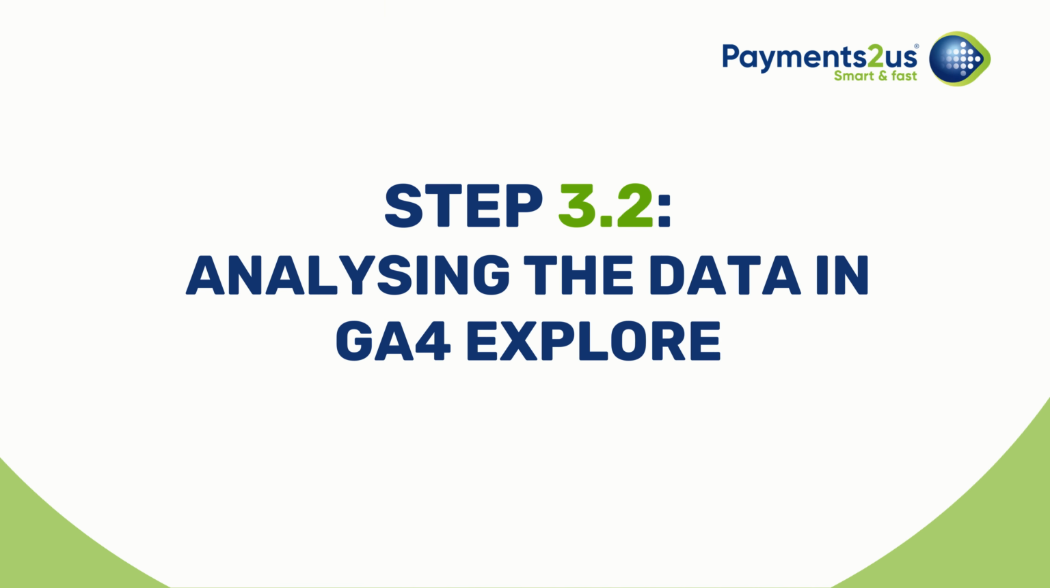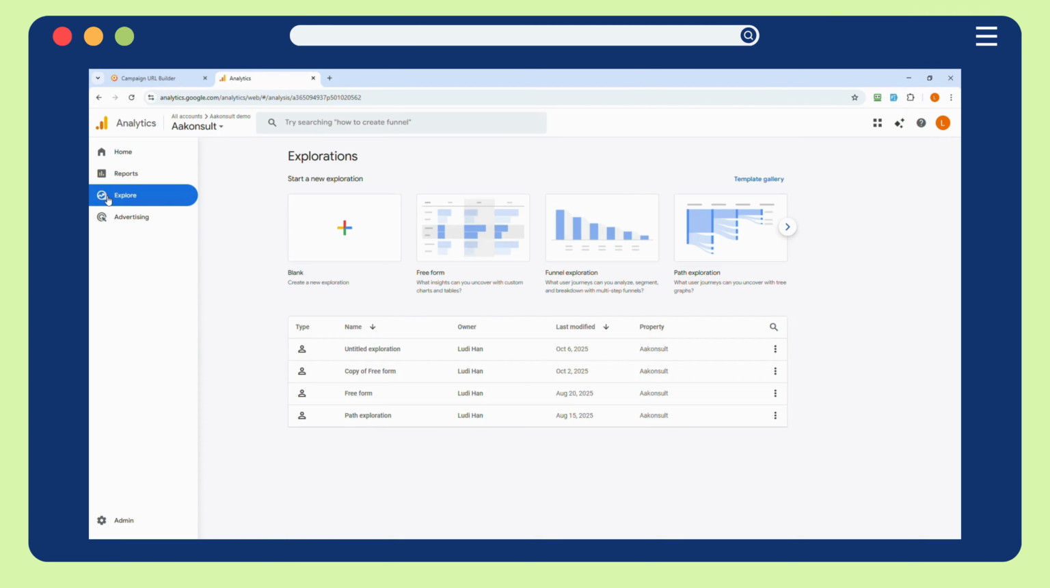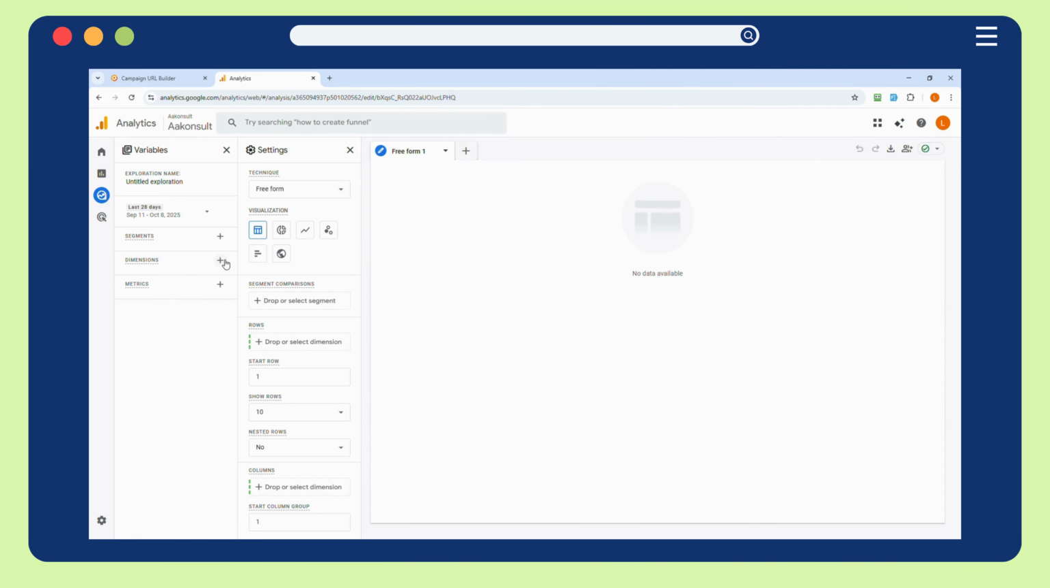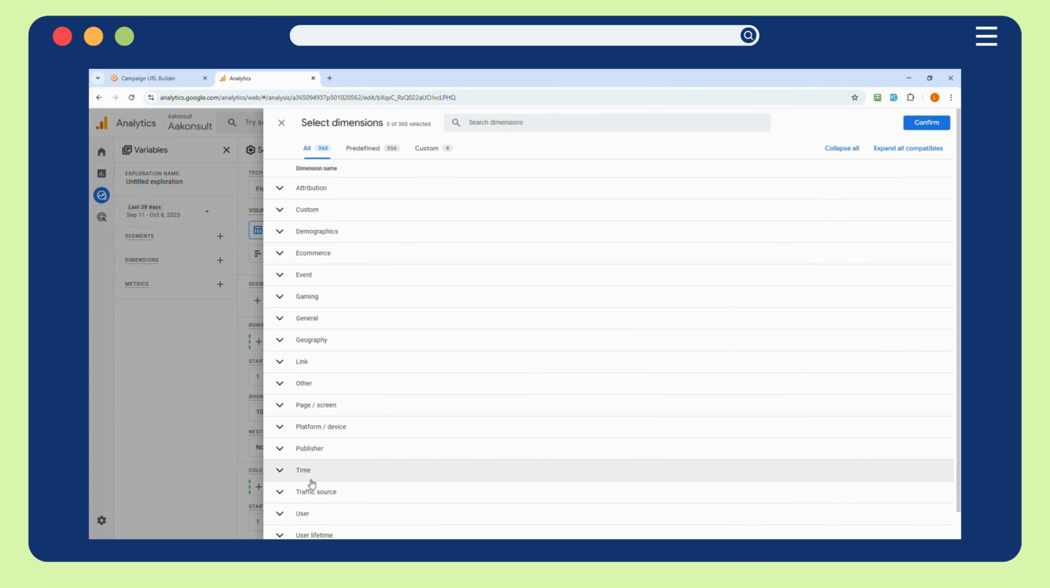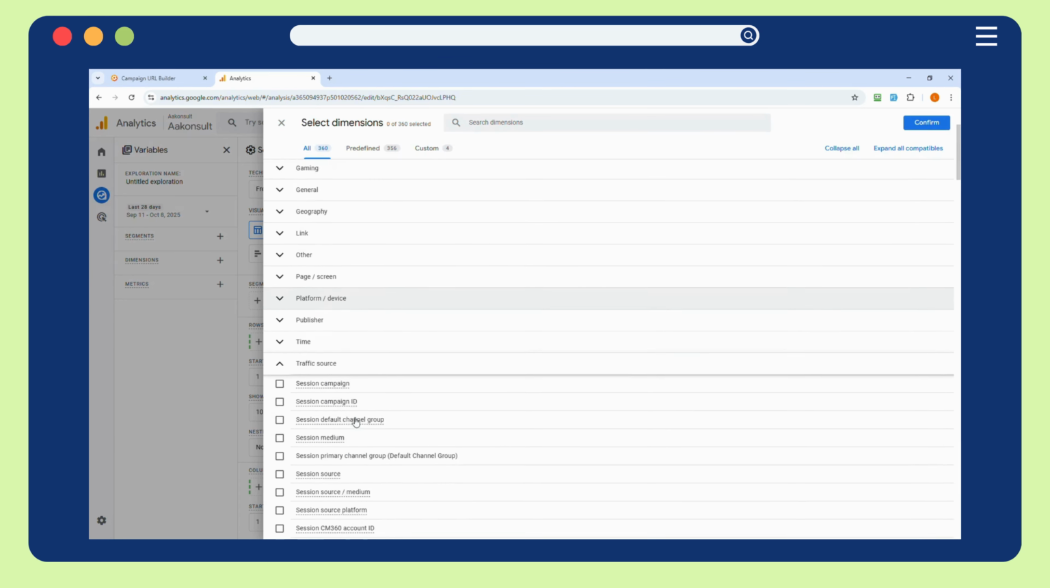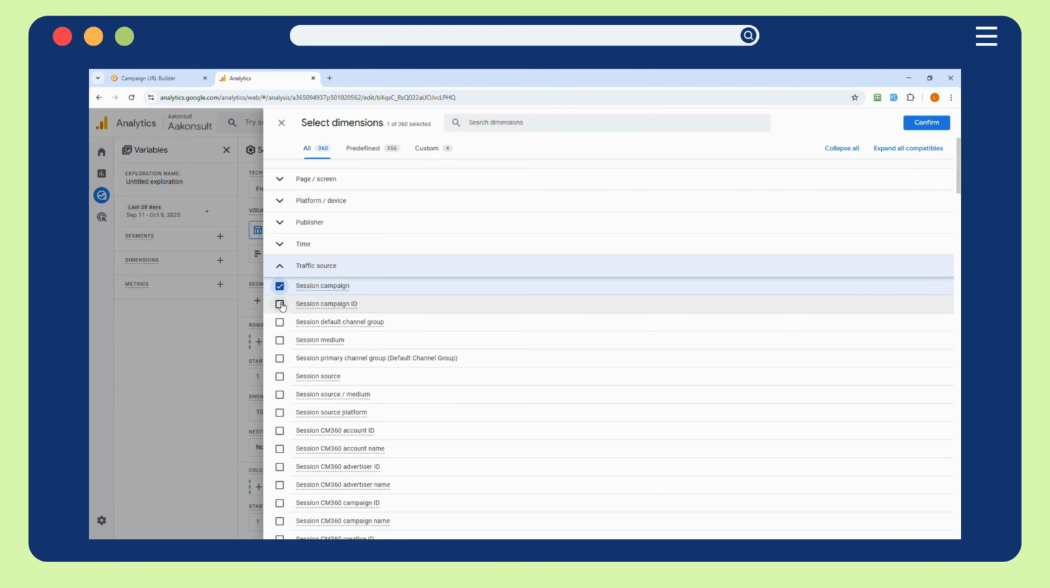To review detailed and historical campaign data, you could go to GA4 Explore after 24 to 48 hours. Open Explore from the left menu and create a new exploration. Select a blank report. Then under Dimensions, find Traffic Source. Select Session Source, Session Medium, and Session Campaign. These correspond to the UTM parameters we added earlier.